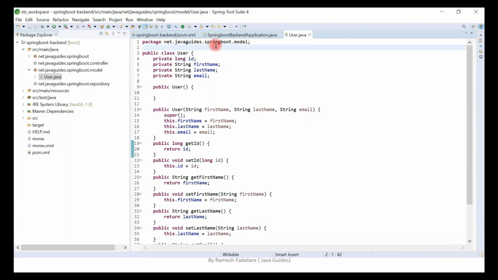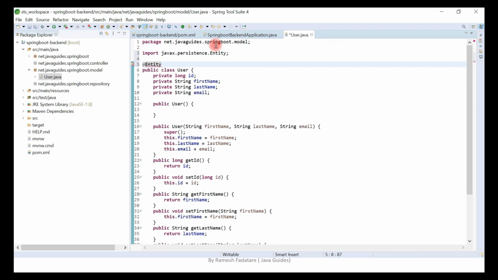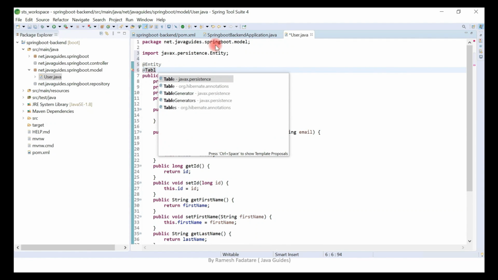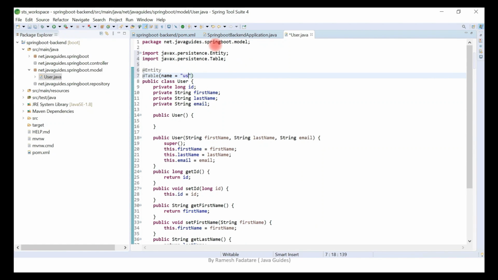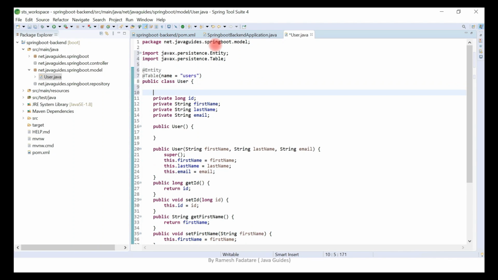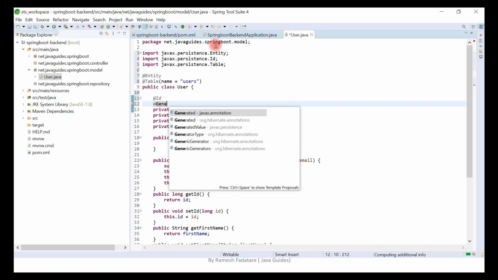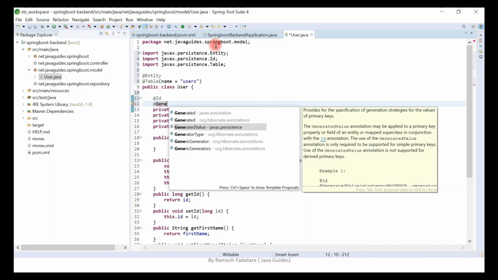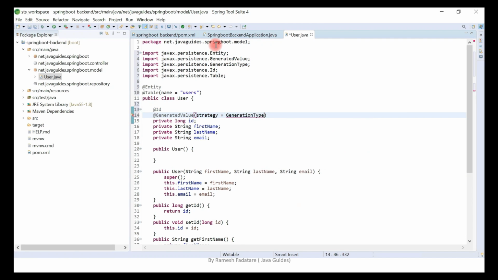Let's make this Java class a JPA entity by adding JPA annotations. Let's use @Entity annotation and @Table annotation, and let's give a name to the table. Let's say users, and let's create a primary key for this table. Let's use @Id annotation, and let's give a primary key generation strategy to this primary key, and we're going to use identity as a primary key generation strategy.